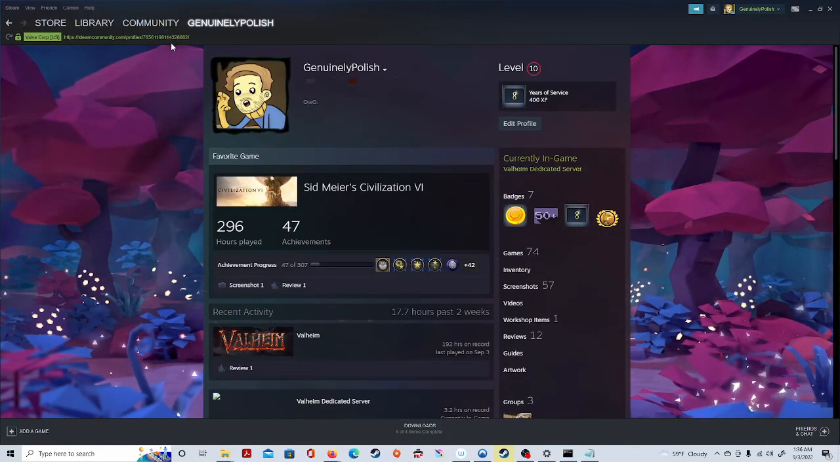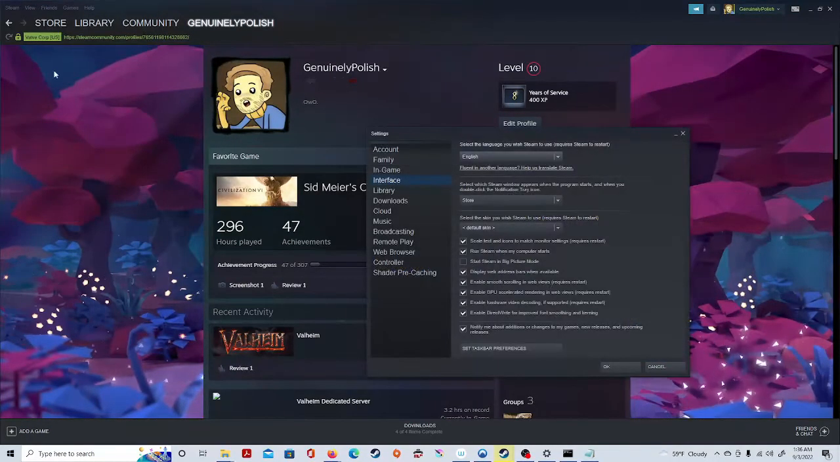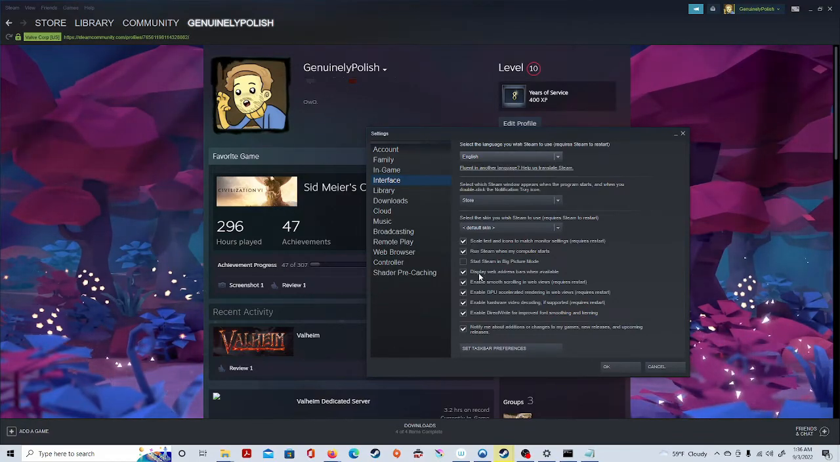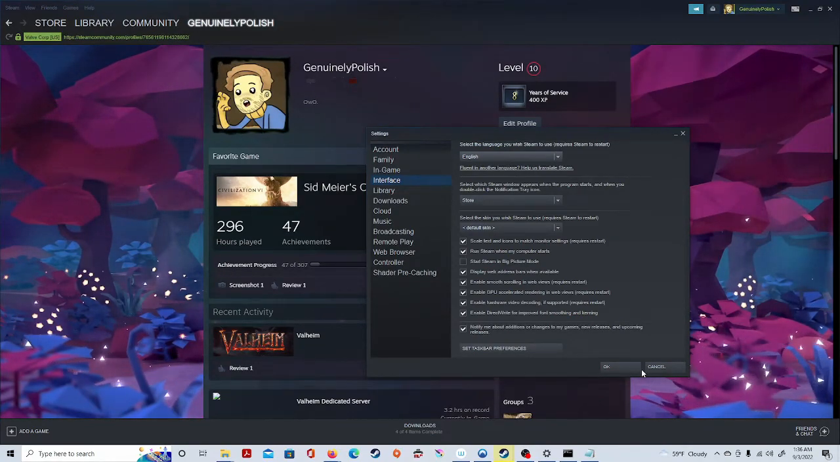But now you're saying, I don't see a 17-digit code. I know. Go to your Steam settings, interface. Then you're going to want to click on display web address bars when available, which is super useful because you want to be able to admin list people that are your friends even before they join the server.